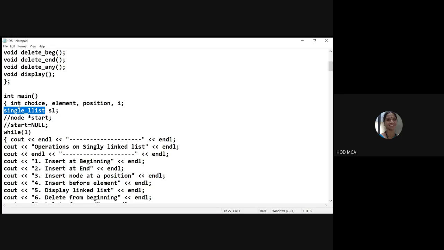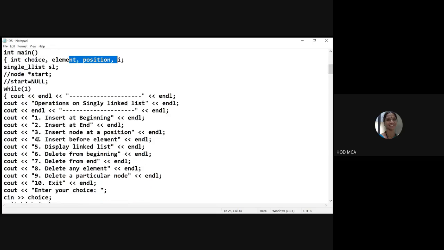I have defined other possible variables which are required for me: choice, element, position, I. These are all the variables that I require in order to do this particular job. Next, I have put the entire thing into a menu option.